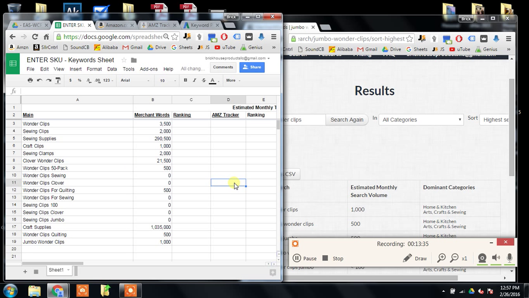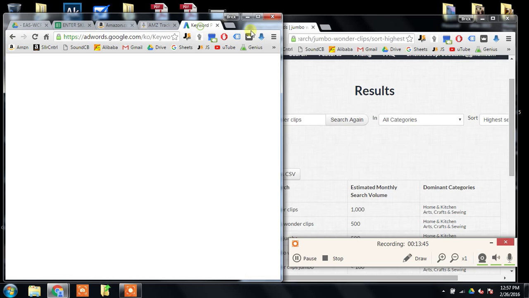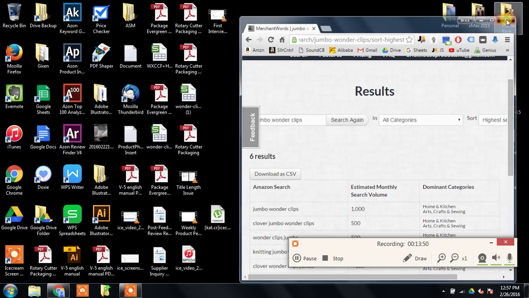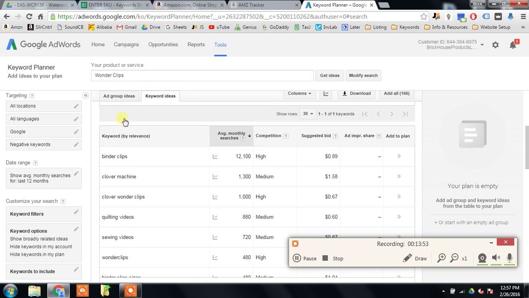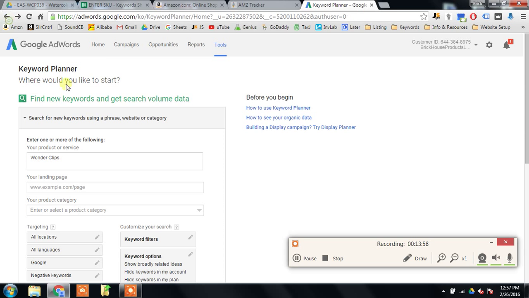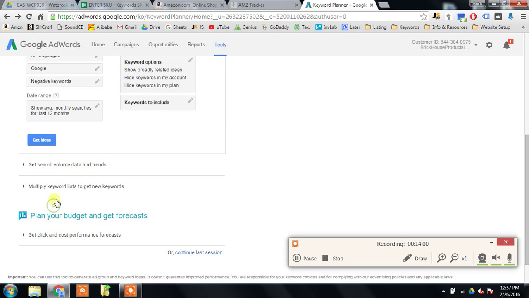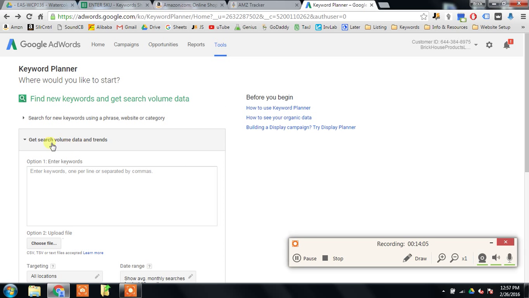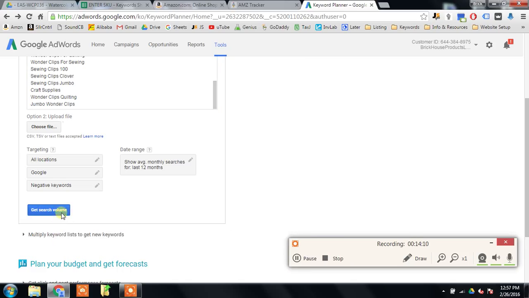Okay, so that's going to be it for merchant words. The next thing is going to be Google, the keyword planner. So you can copy this whole list. Now if we go back to the keyword planner, I'll go ahead and close the merchant words. Now if you go back, instead of trying to find new keywords, get keyword volume. It should be that second option, or get search volume and trends. We're going to paste all of the keywords that we just made from that whole list.